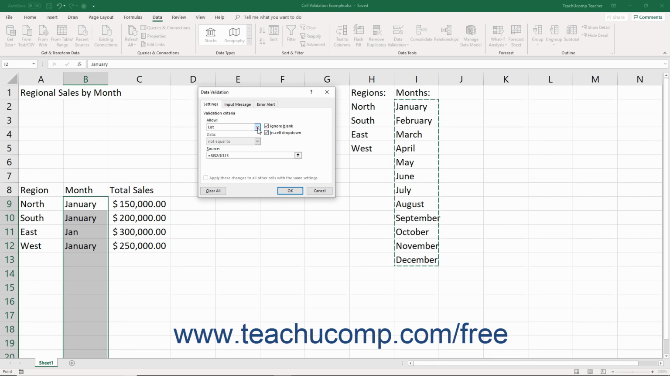Alternatively, select Date or Time from the Allow drop-down to restrict data entry in the selected cell or cells to a range of dates or times. Then use the Data drop-down to select a comparison operator for your criteria. Use the Start Date or Start Time and, if needed, the End Date or End Time fields to set the date or time range by which to restrict data entry.